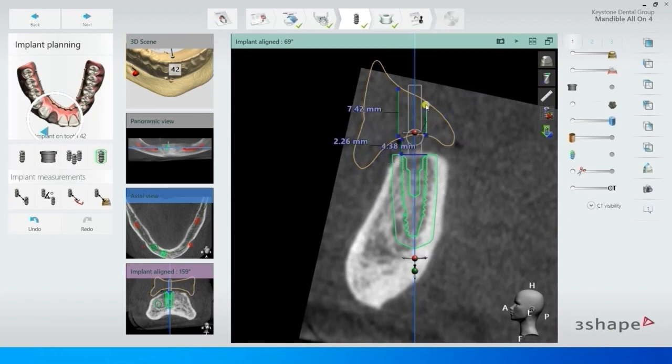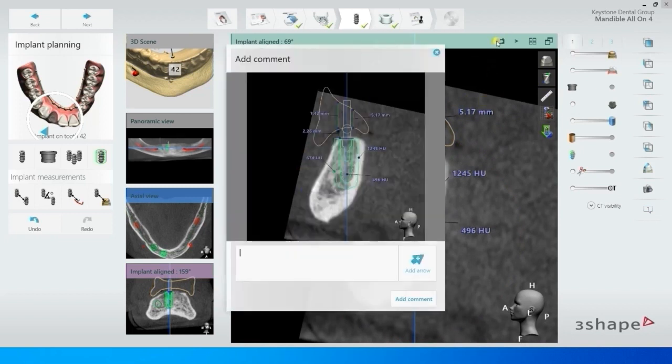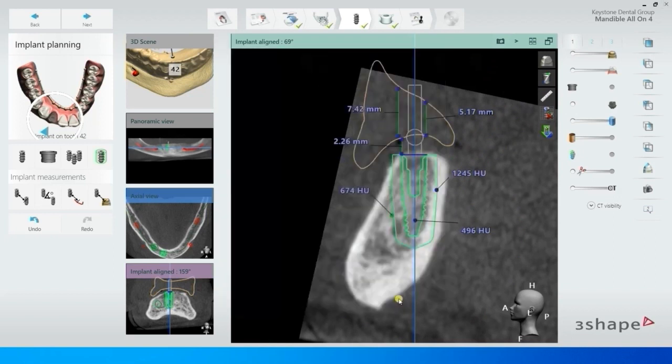Take additional measurements, for example the length of the screw access channel. Take measurements with the Hounsfield index tool to estimate the hardness of the bone surrounding the implant. Add comments such as notifying the implant number for future identification.